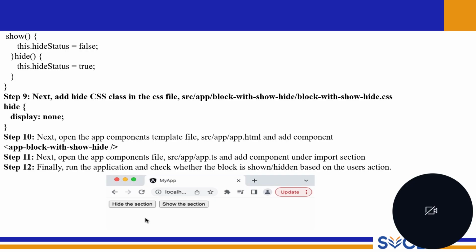In step 9, add the hide CSS class in the CSS file. Step 10, open the app component file and then add the component. In step 11, open the app component file and add the component under the imports section. In step 12, finally run the application and check whether the block is shown or hidden based on user actions. If you click hide the section, it will hide. If you click show the section, it will show.